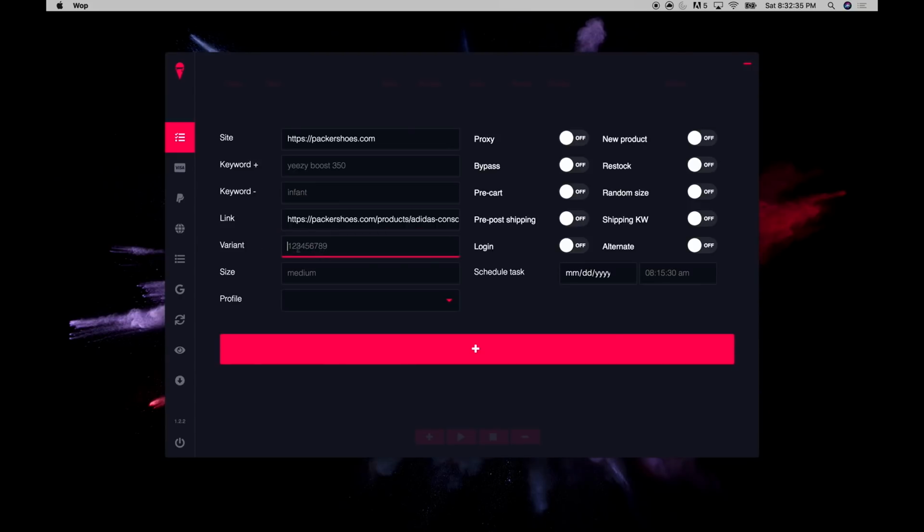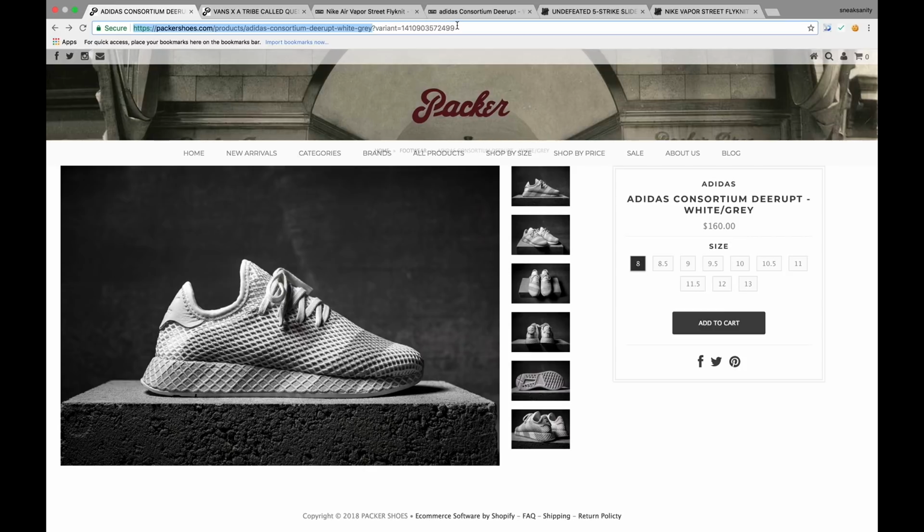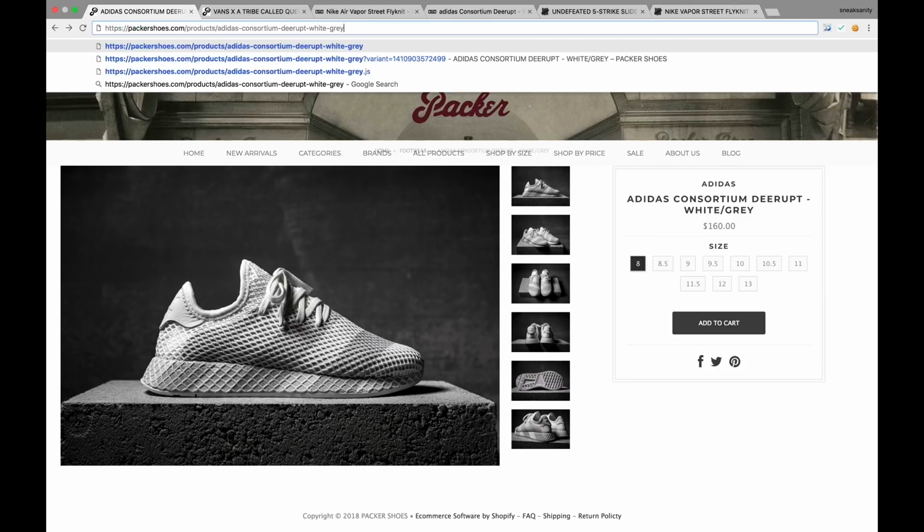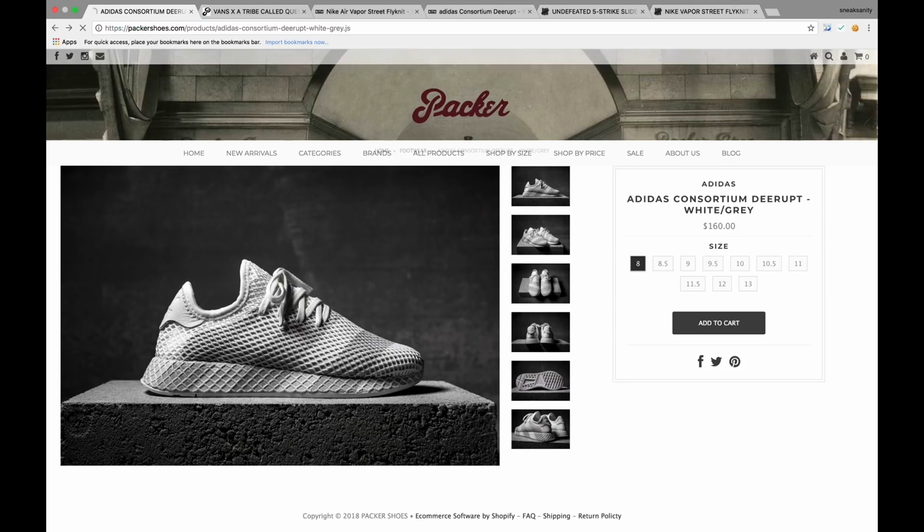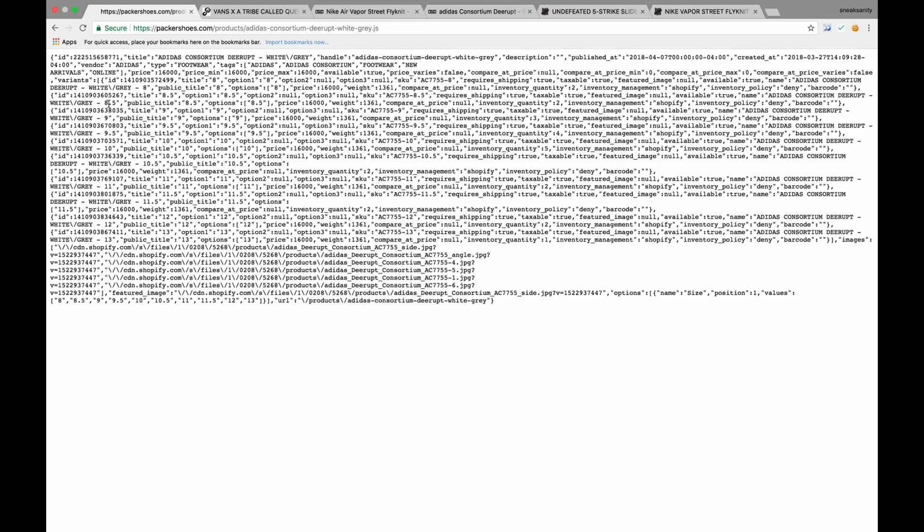Variant just allows you to run for a specific size and item. So certain sites will have it at the end. That's a variant. Otherwise, most Shopify sites, you just go to the end of the link, put in .js, and you're able to see all the ID variants for all the different sizes.